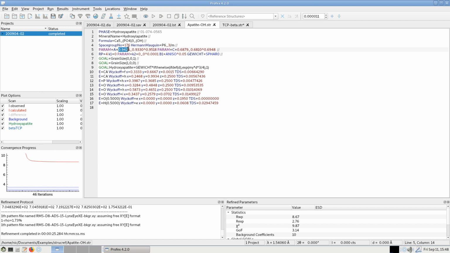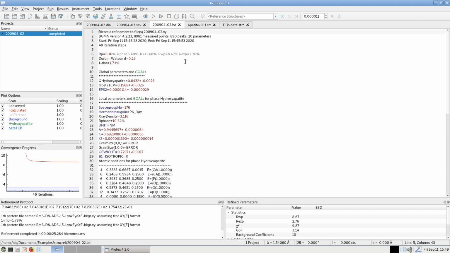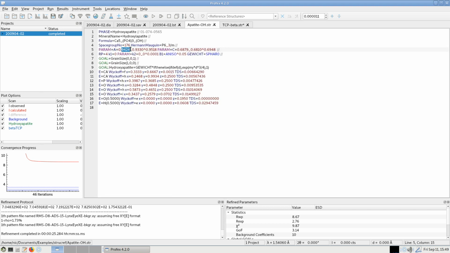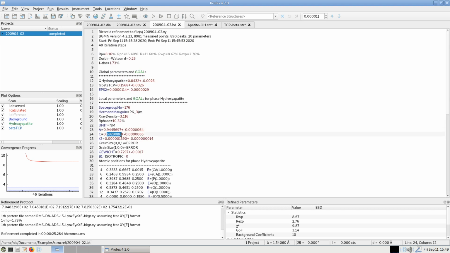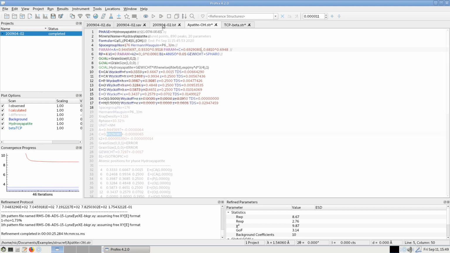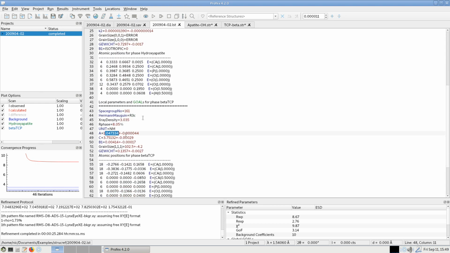I want to change the starting values of the cell parameters A and C, because now we know the true values, the refined values from our list file. The refinement always starts a little bit shifted to the right, and it takes a few cycles to find the correct position. So I want to use the refined values. I replace the ones in the structure file with the ones from my list file, and I do this for both phases, for beta TCP as well.